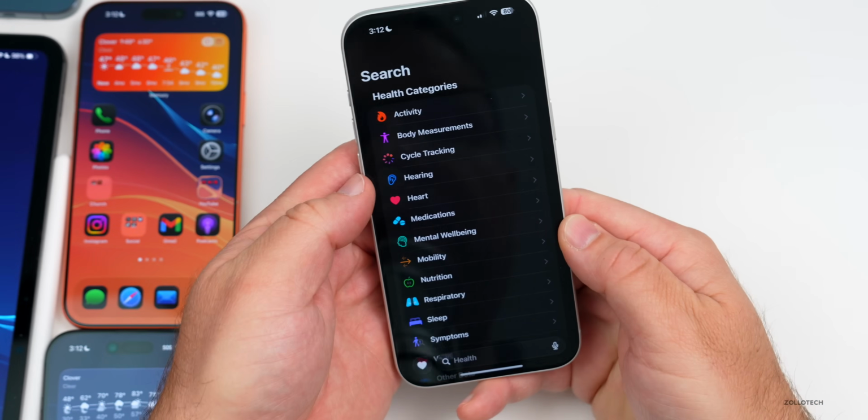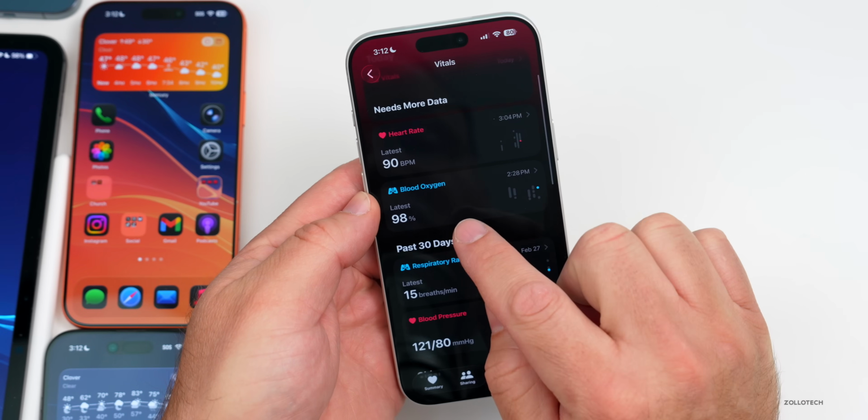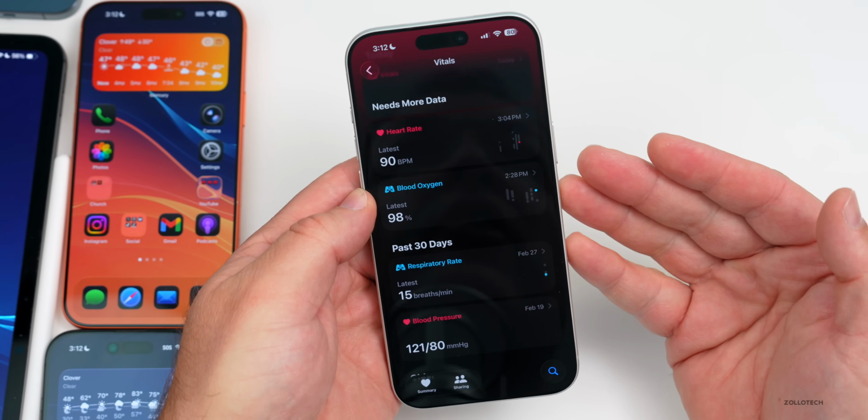Within the Health app, they've finally brought back blood oxygen under Vitals. So if we scroll down here, you'll see blood oxygen is here, and it's been brought back to the Vitals page.